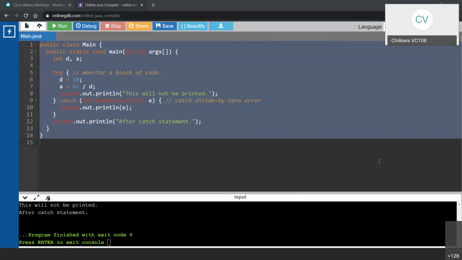Any doubt in this example? Any doubt in this example? No.